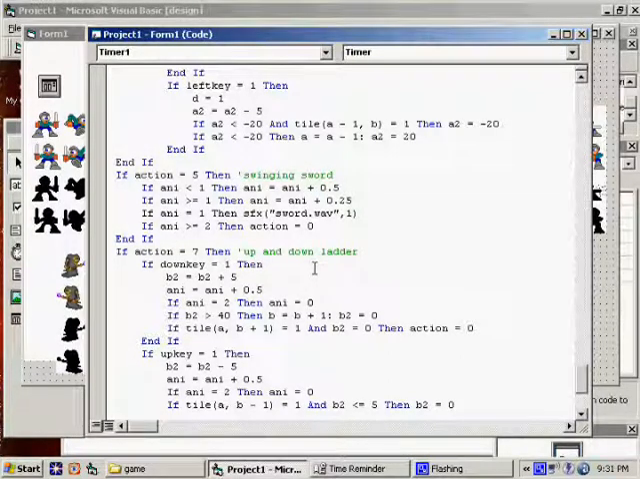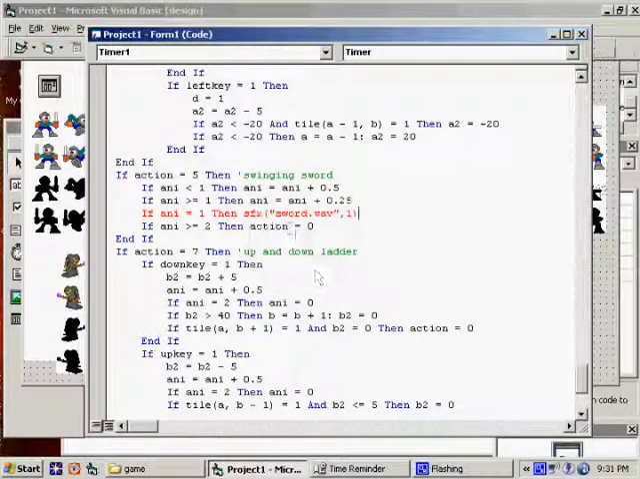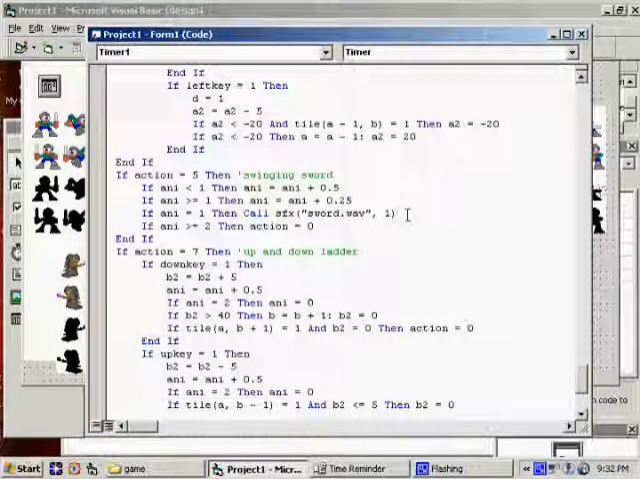So I'm going to try running this, and hopefully you'll be able to hear it. I'm going to put the microphone by the speakers. Wait. Huh, I got to say call. Okay, sorry about that. Call sound effect. The name of the file, and 1.